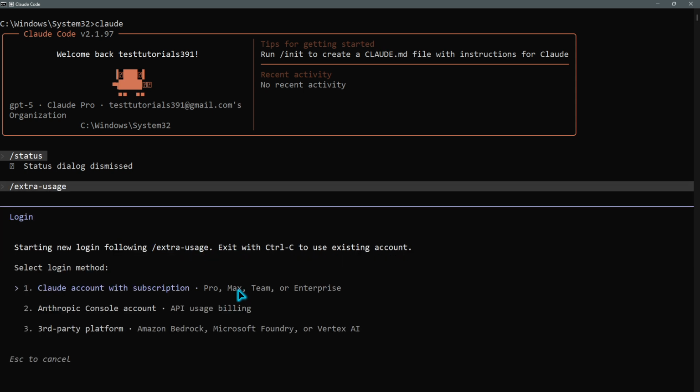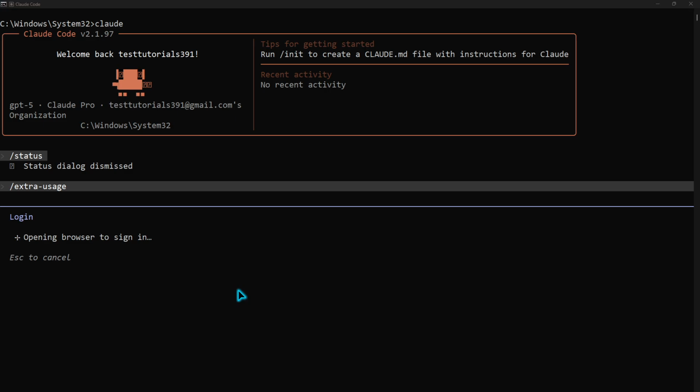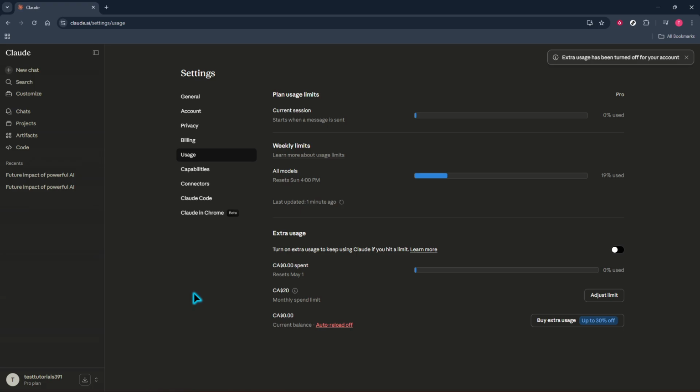This doesn't toggle anything inside the terminal directly. Instead, it securely hands the process off to your default web browser, because enabling extra usage is an account-level setting that must be confirmed on the web. Your browser will open to the appropriate page. Look for the usage area. This is where the CLI just directed you, and find the option labeled Extra Usage.